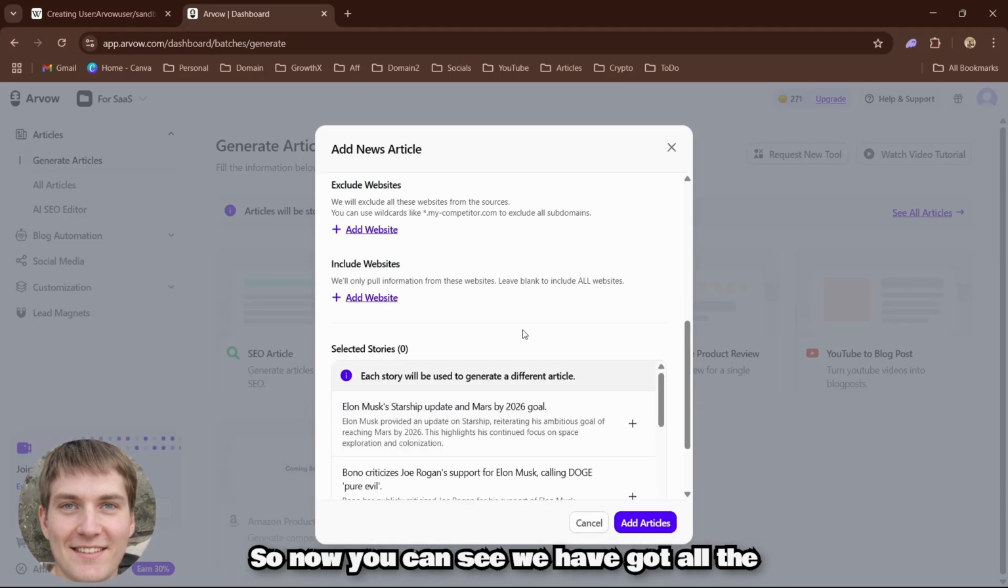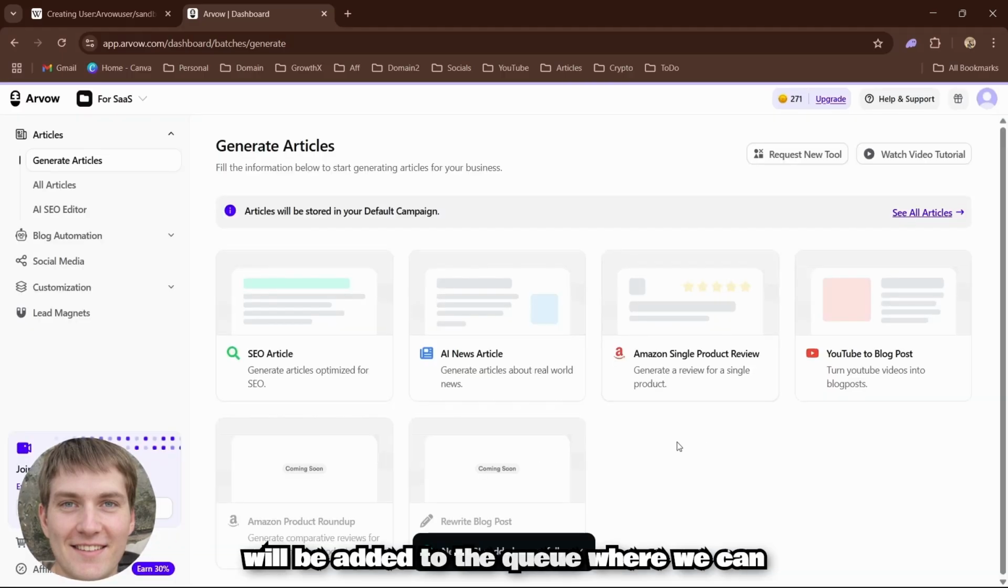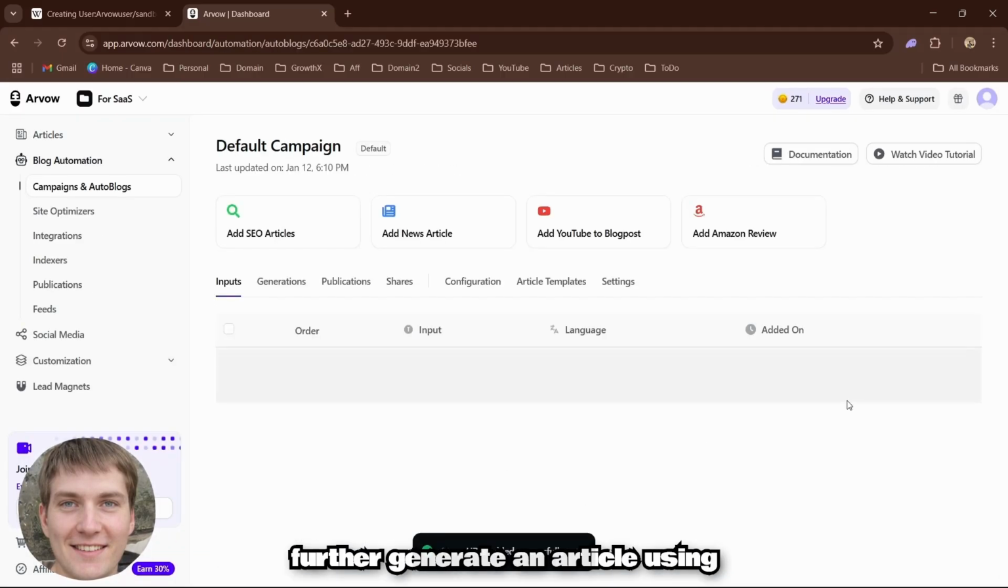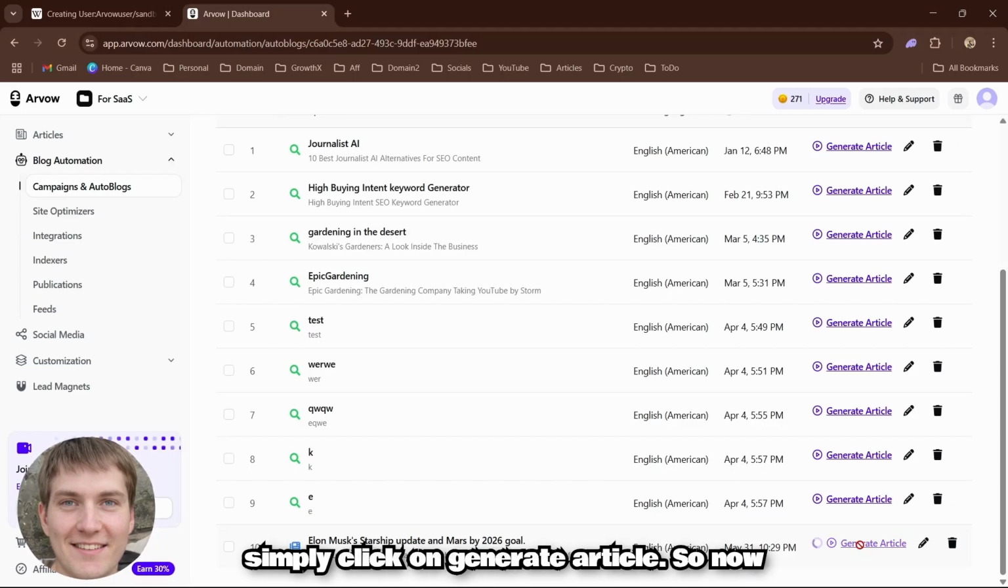So now you can see we have got all the stories which happened in the past week on the search query. What we can do is click on add on any of these. So let me just go here and click on add and click on add articles, and it will be added to the queue where we can further generate an article using the entire AI SEO writer. Now that we have this article in the waitlist, I simply click on generate article.